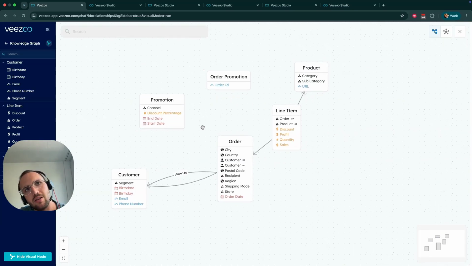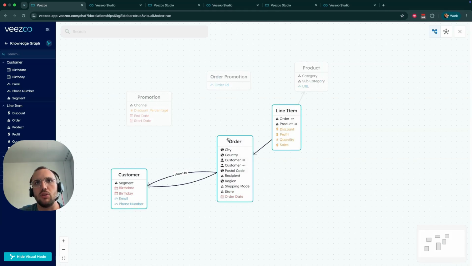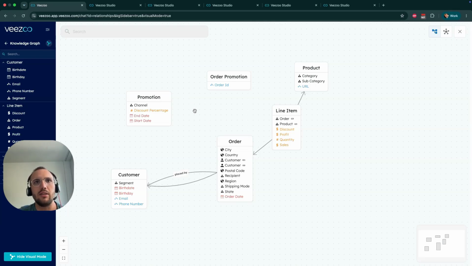Now, since we are a very generous company here, you can actually use multiple promo codes and stack them on top of each other. And of course, each promotion can have multiple orders. So what we have here is an instance of a many-to-many relationship. An order can contain multiple promotions, but a promotion can also contain multiple orders.